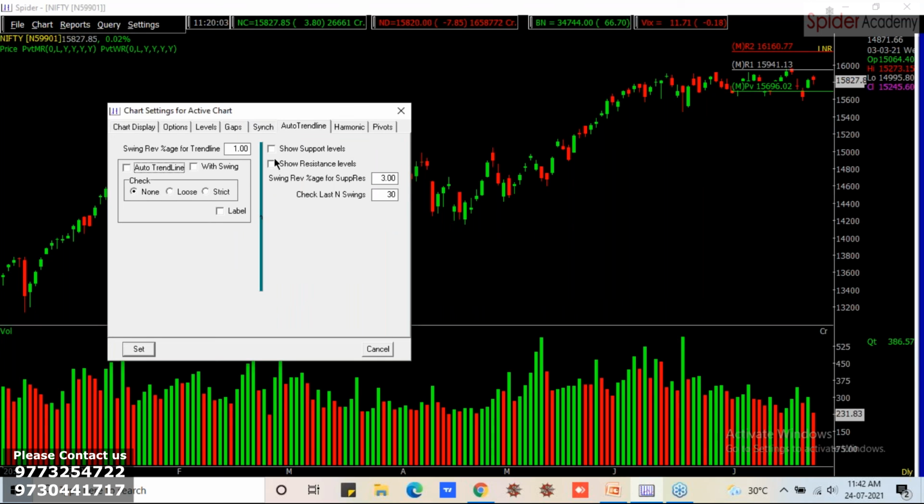We have added one option, that is for the support level and resistance level. So I click on these check boxes. Here we are considering the swing reversal percentage of support and resistance based on 3%, and that 3% should be considered for the last 30 swings. And then we click on set.